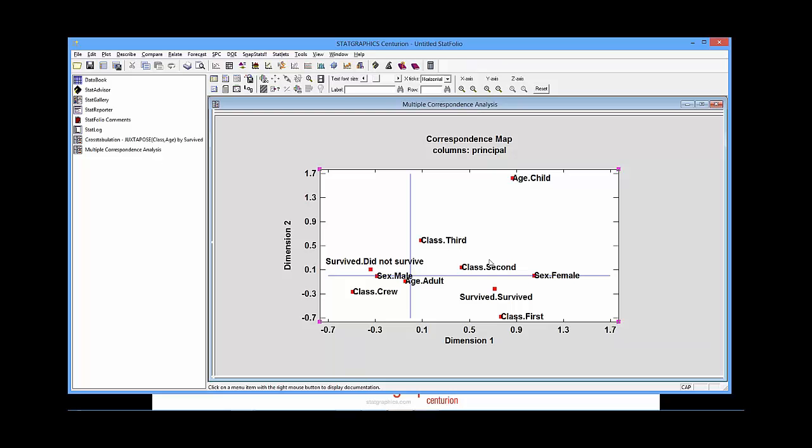And you can see by how close a particular category is to child or to survived, how related that particular category is to that other category. Categories close together on the map are strongly related. Well, it's an interesting map and allows you to look at multiple variables, multiple factors. You can see in this case, just 2 dimensions. And I find it a very, very useful way for examining relationships.